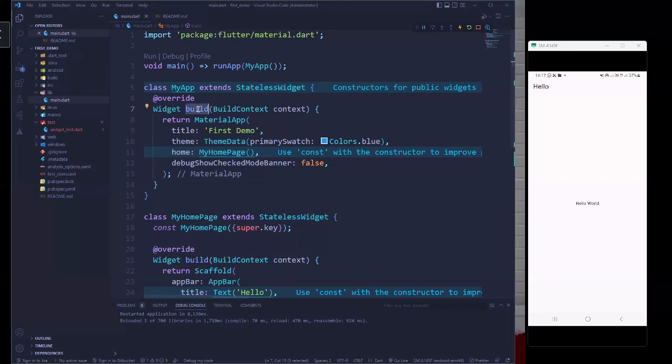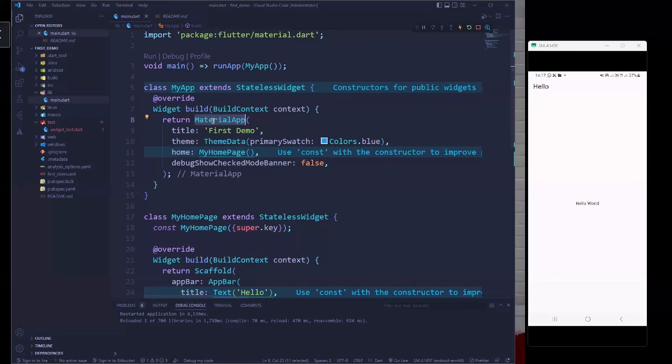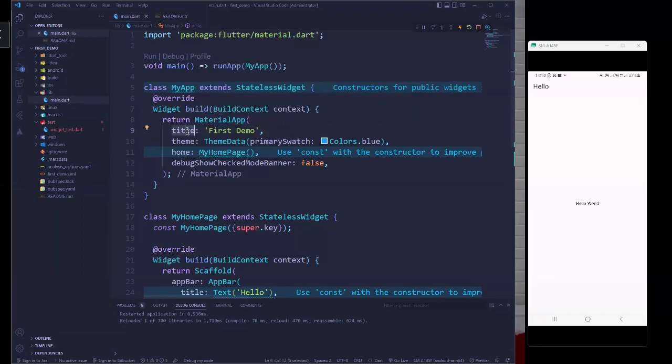You'll see a lot of build methods as we move on, right? So what happens here is that our build method, right, is using this MaterialApp, right? It uses MaterialApp, and MaterialApp is actually a widget also. So it's using it to create the root level of the UI of your application. Now, this MaterialApp has three properties. The first property is its title, right? Title of the app, which should be the title of your application, right?